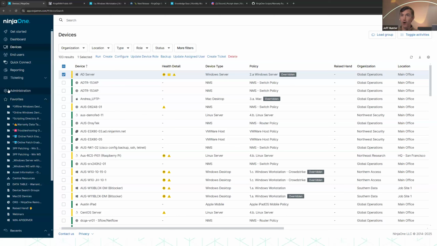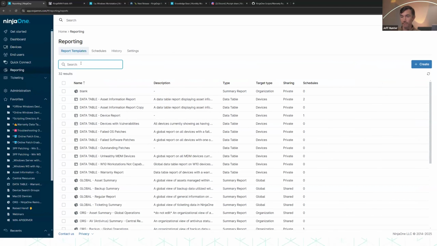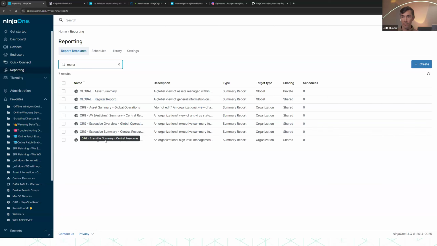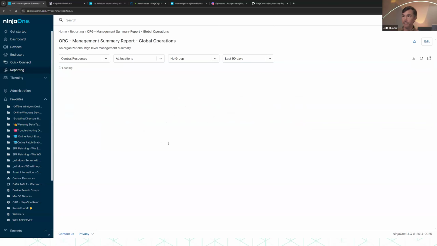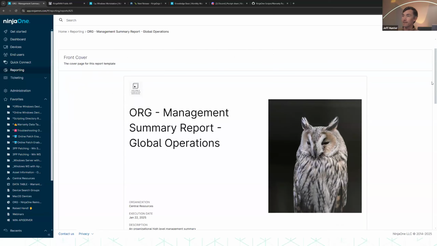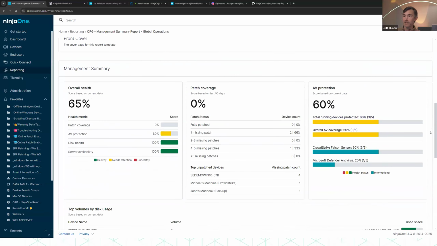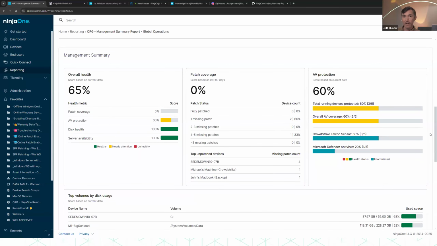We also have a new report here. It is the management summary report, and it looks a little something like this. You can see here, just a bit of a different layout. We have the executive overview, the executive summary report, and now we have the management summary report.